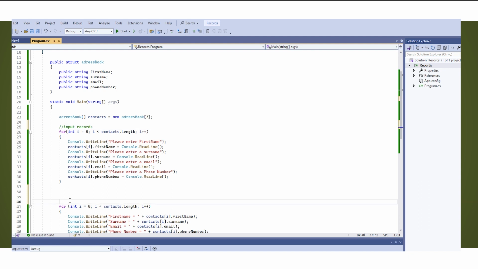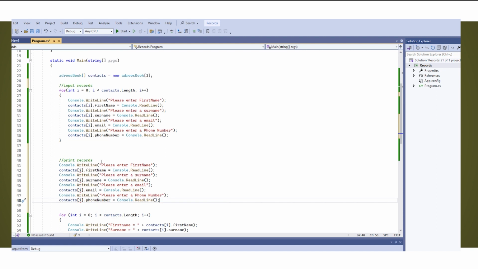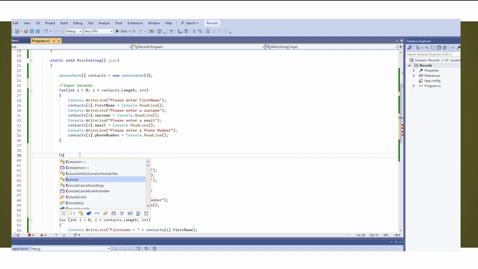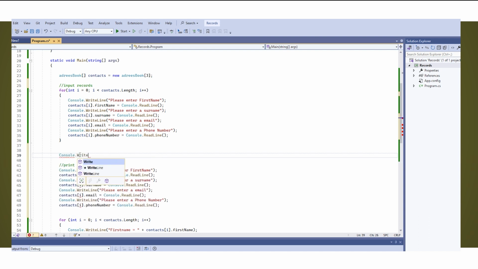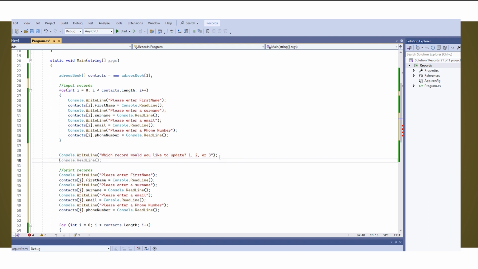But what if we wanted the user to change one of the records later on? So, again, this is our print records. Now we are going to use this in a second. So there we go. So we're going to print the records, but we're going to ask them, which record would you like to update? 1, 2, or 3. Now you have to remember that it's actually like record 0, 1, and 2. So whatever they input, we're going to need to reduce by 1.